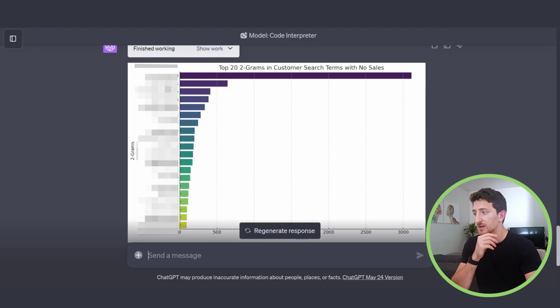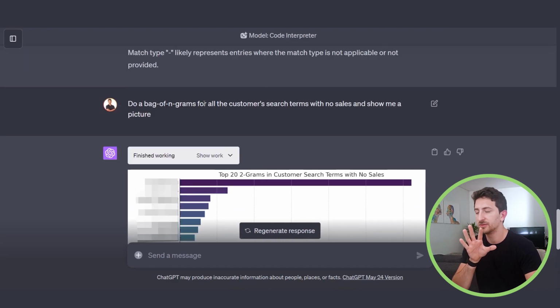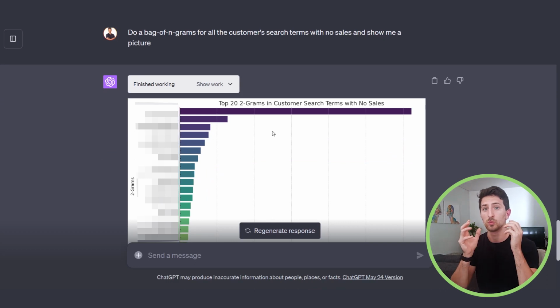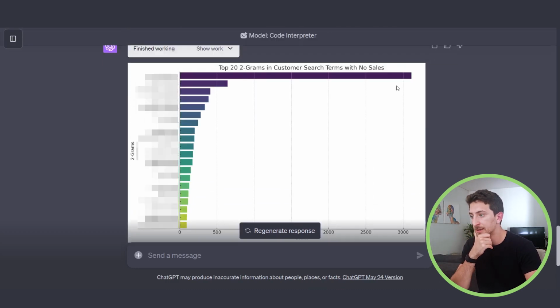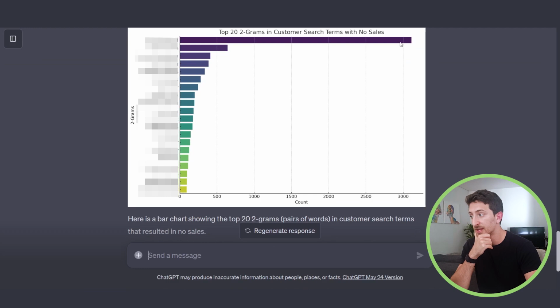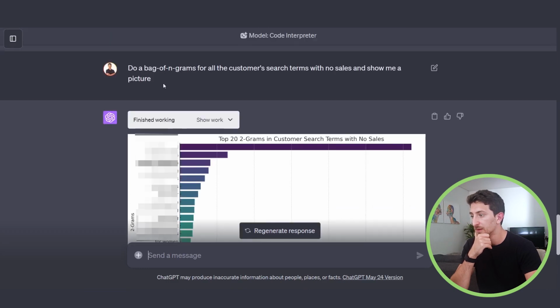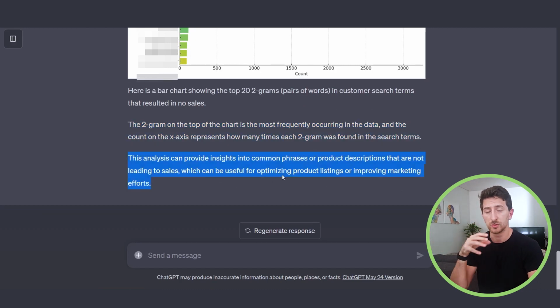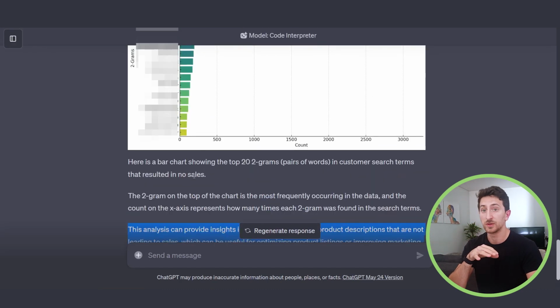To explain it better, let's say that we have a word that is not performing. For example, we are selling red shoes and we have a lot of customer search terms with blue shoes. We can see that blue shoes will appear here because blue shoes is not performing, and we count how many times it appears. In this case, more than 3,000 times for these two keywords. So this is a more advanced analysis that we do for our clients to see how we can reduce our wasted ad spend.